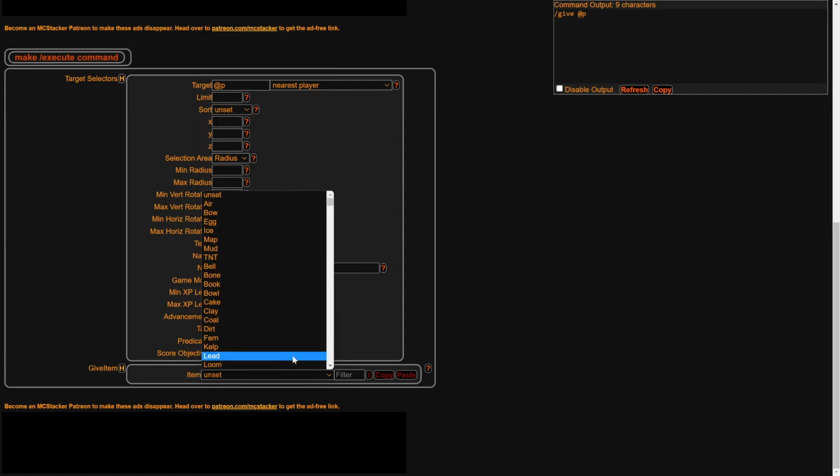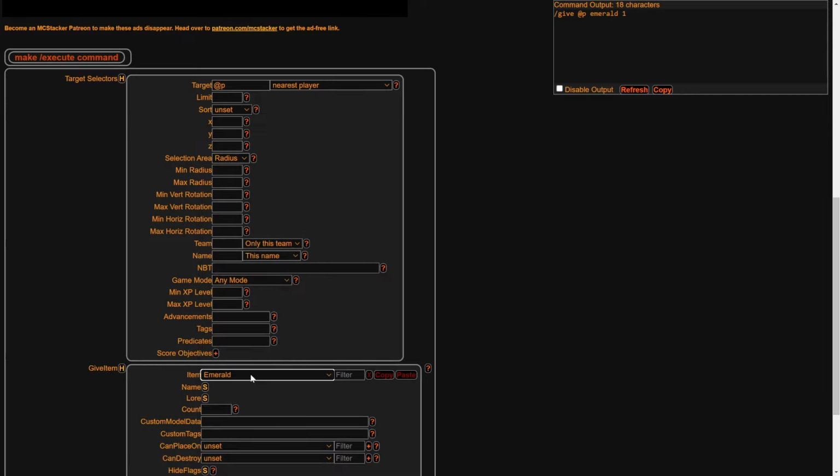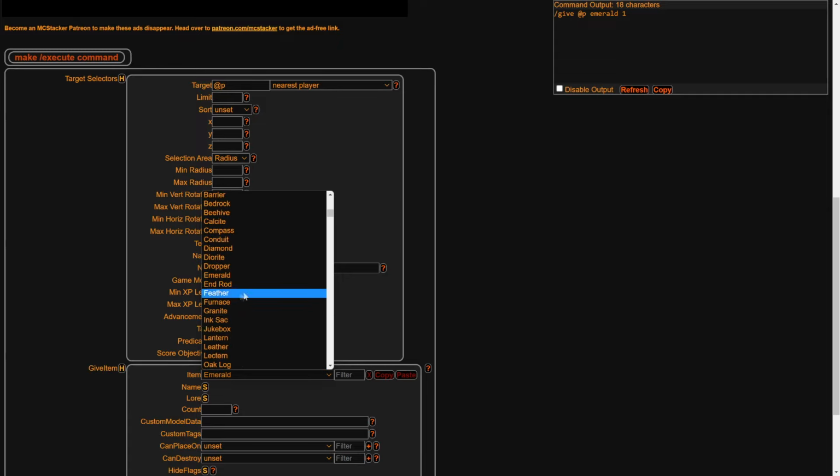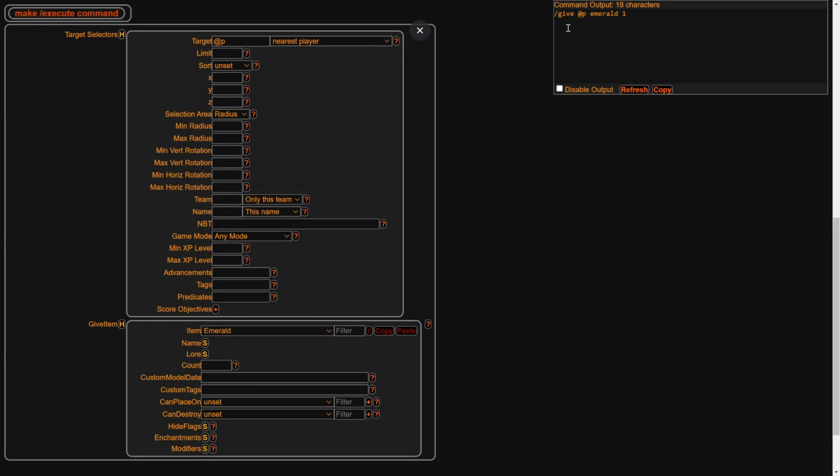So let's see what kind of item we want to give to ourselves. So let's say we want to give ourselves an emerald. Sure, that's perfectly fine. We can put in any item here that you want. You can just click on this menu and then type in the name of the item you want to put in there. There we go, emerald. And so we see that the command up here changes to /give @p emerald 1.